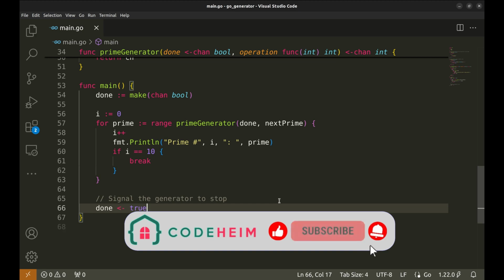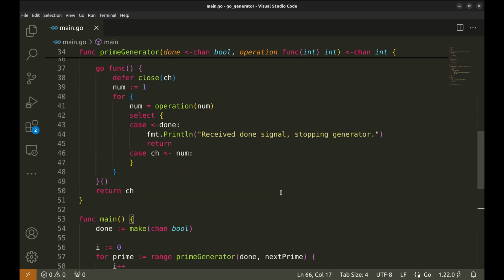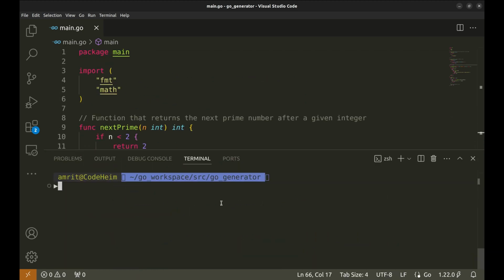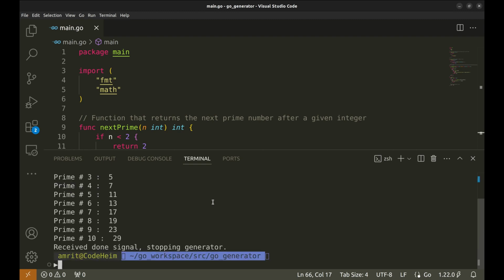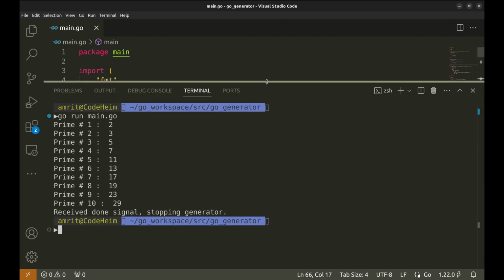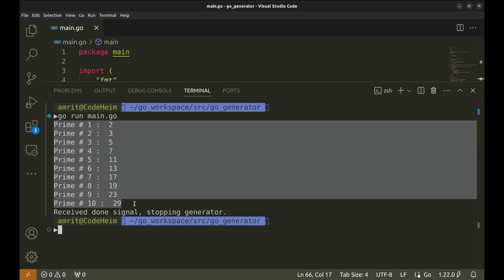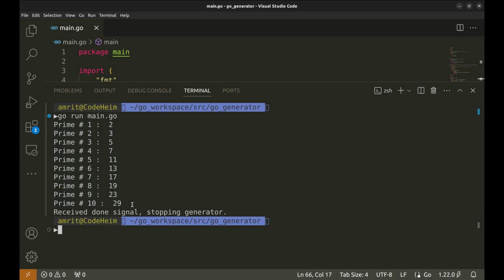Once we break out of the loop, we signal the done channel. This makes the generator stop by breaking the infinite loop in the primeGenerator function. Let's run this code. Here are the 10 prime numbers generated by the generator. The done channel was signaled here, which stops the generator.